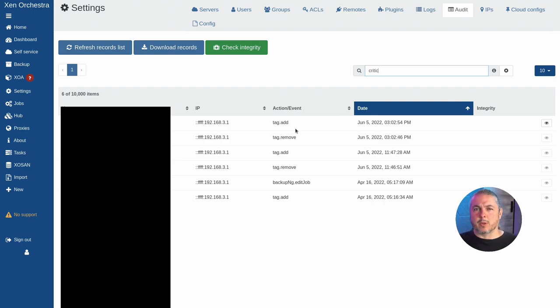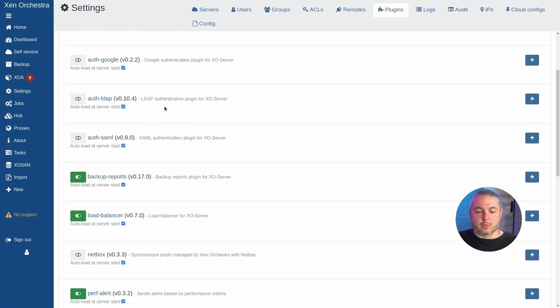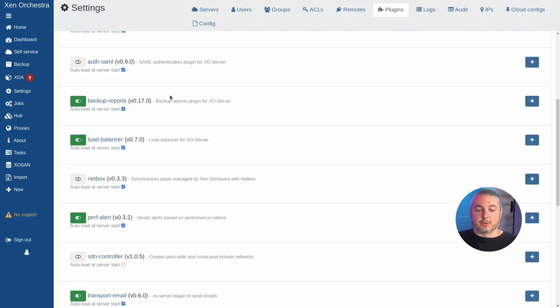Speaking of user management, I will mention, because someone may ask, I didn't really cover it in detail when I was comparing the two because there's a little bit more nuance to that as well. But when you go into the plugins, there is auth GitHub, auth Google, auth LDAP, auth SAML. So there's multiple ways you can authenticate and federate against other services if you need to.